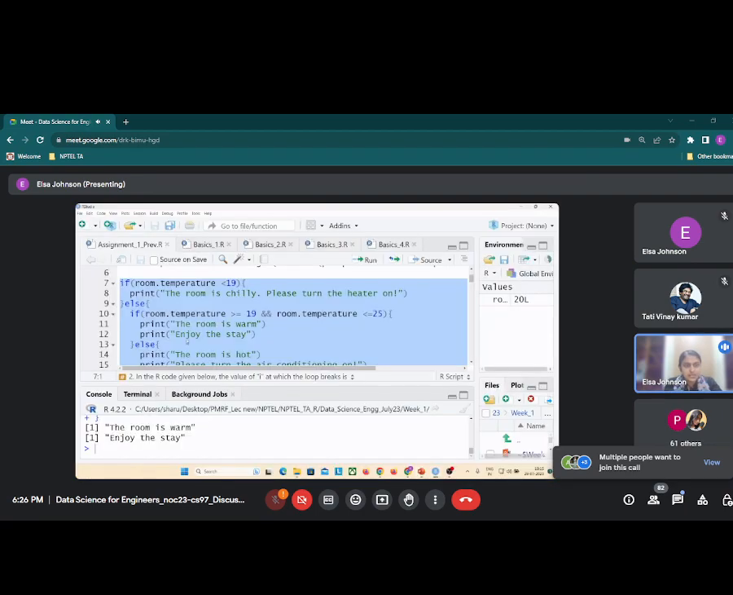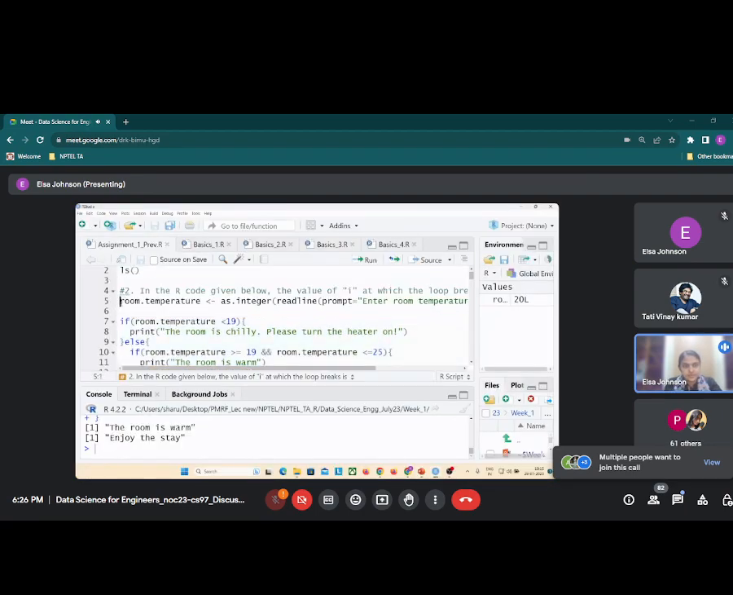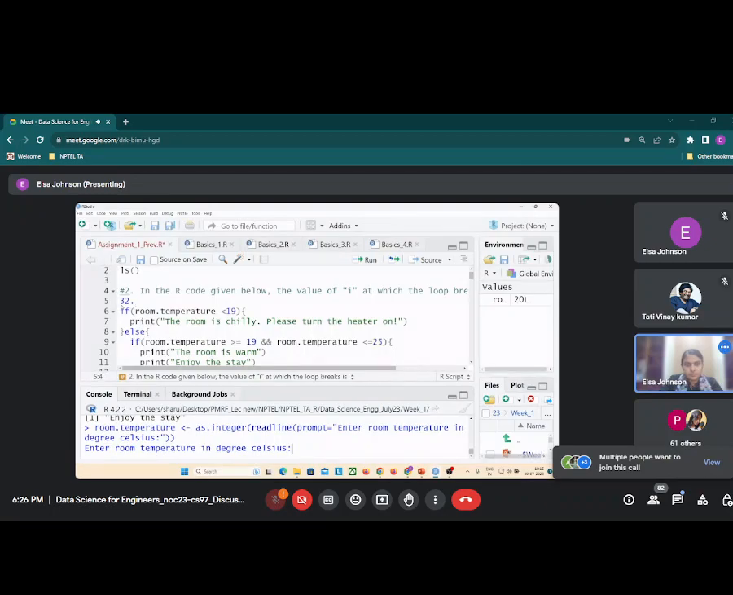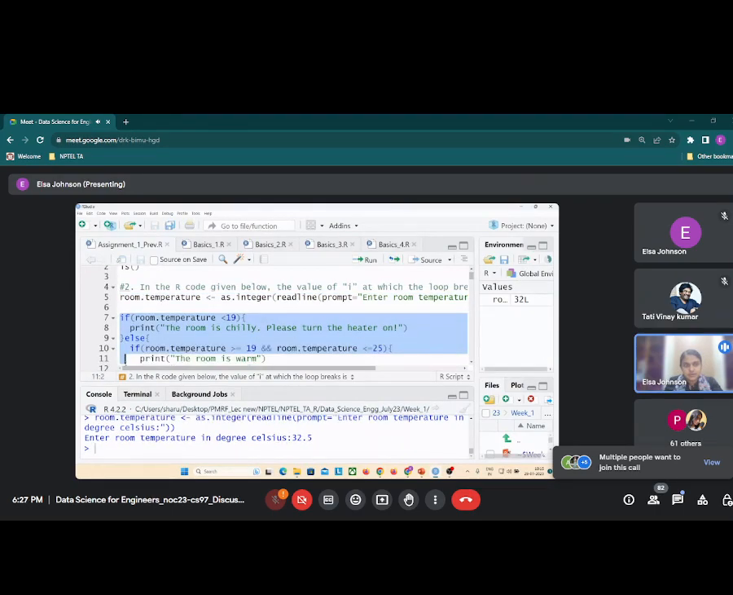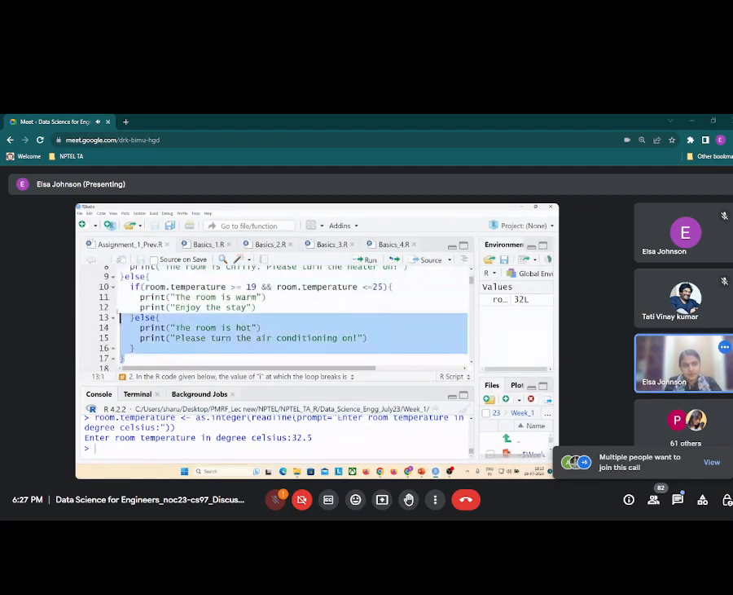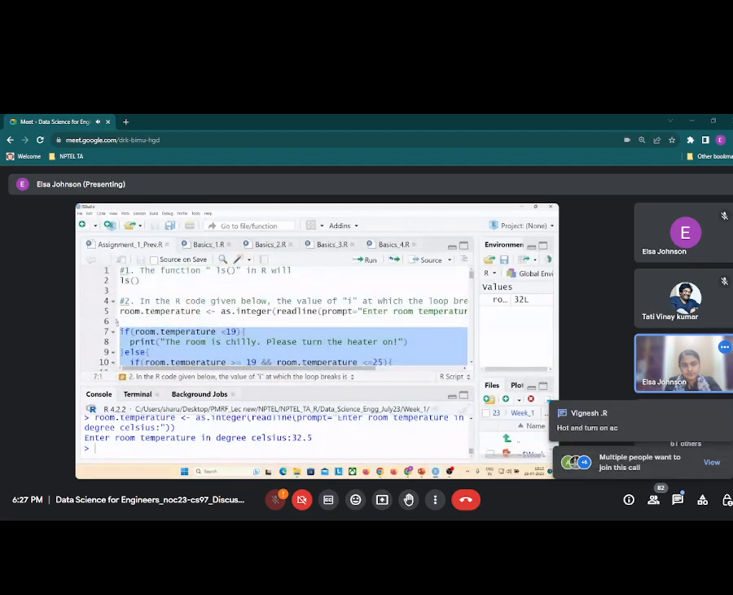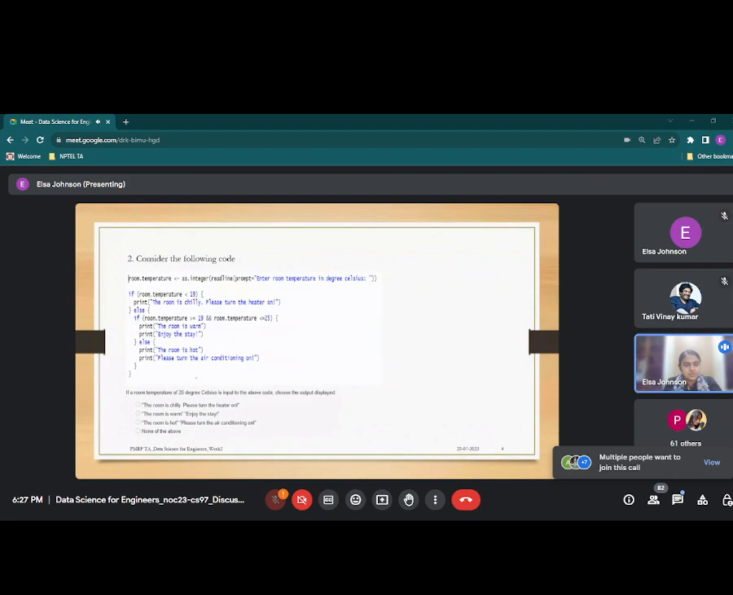But I had asked about 32.5 as the value. So we'll run that also once more. I'm just putting 32.5 there. If I enter that and run the whole program, the third output will be coming. Yes, Vignesh, you're right. That's the answer. So does anyone have any question?